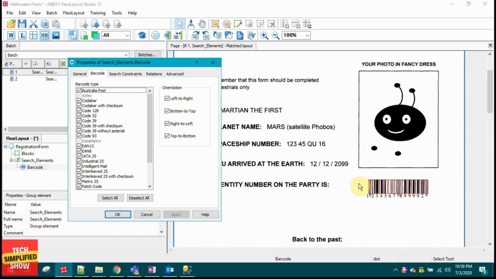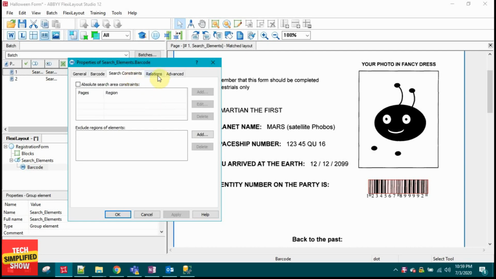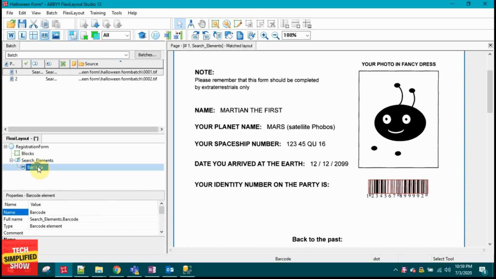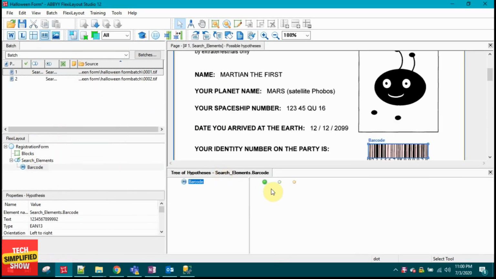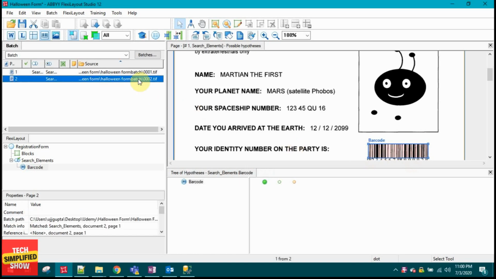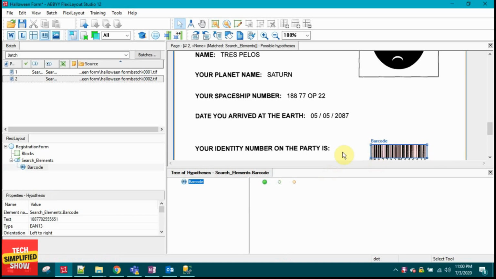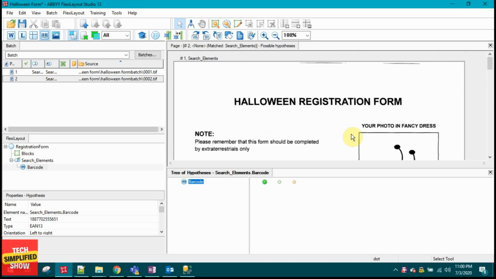In this case we have it left to right, but as we know, it can appear vertically as well, so let's just keep it as all checked. Then we can make some relations, but let's keep it simple. Let's try it out and say test element. So the barcode has been identified on this invoice, and let's test the same on the next invoice, and it has identified this as well. So this is pretty easy.